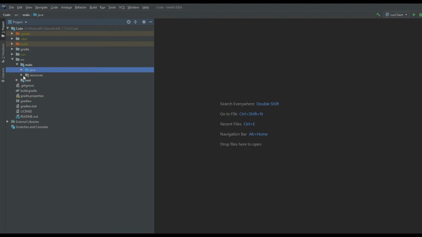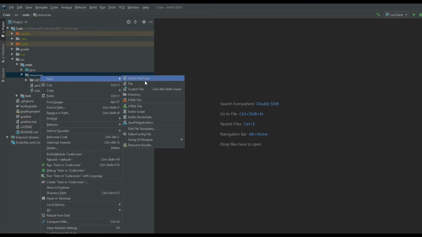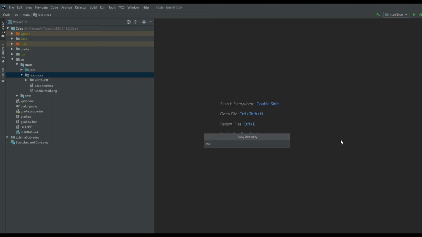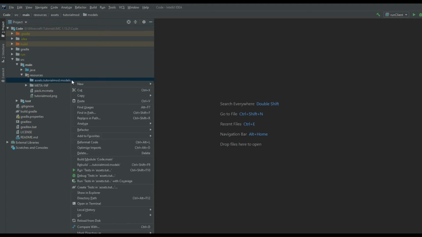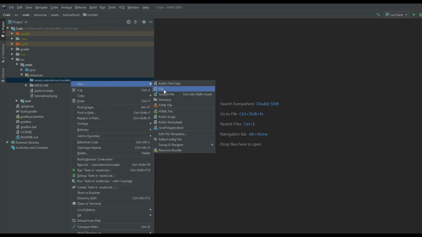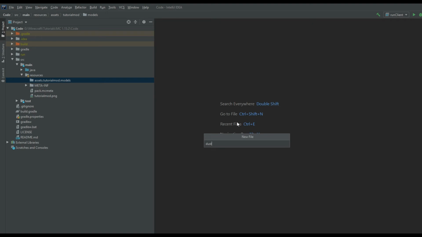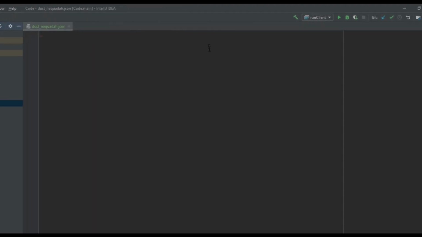So under resources, you're going to want to create a new folder called assets. Underneath that, you want to use your mod ID, so in my case, tutorialmod. And then underneath that, we want models. Within that models folder, let's create a new file, and that is going to be called dust_naquadah.json. And inside this file, we are going to add a bit of JSON, which is like this.